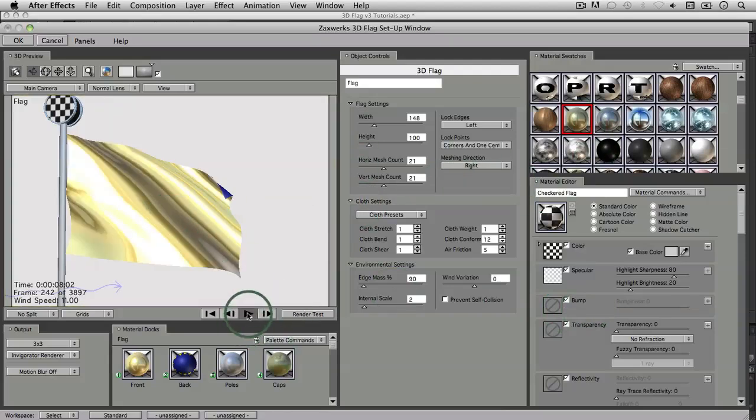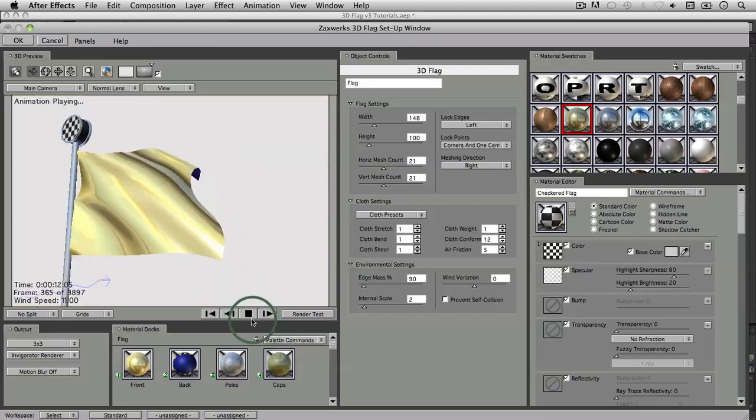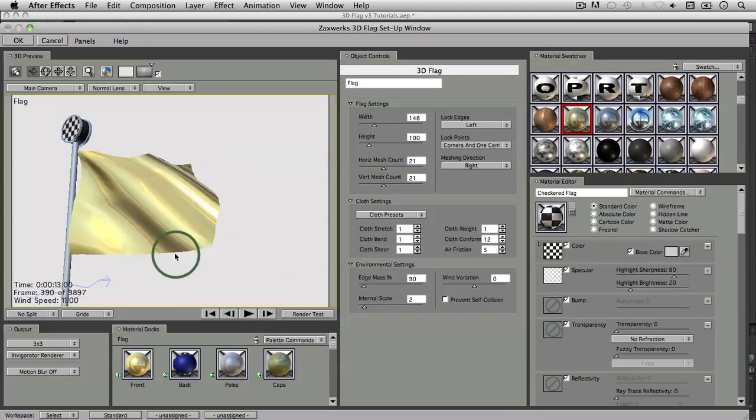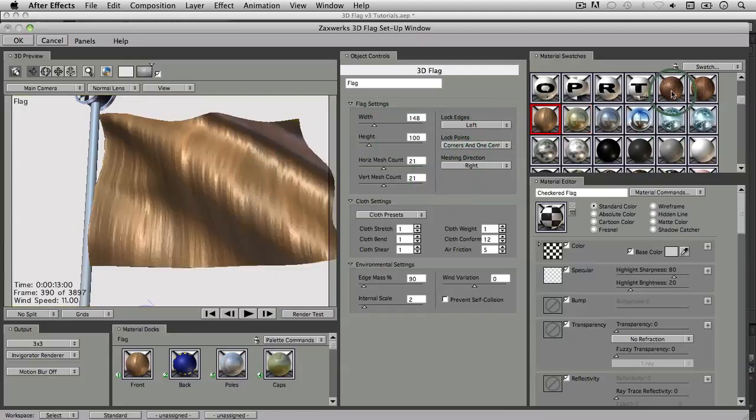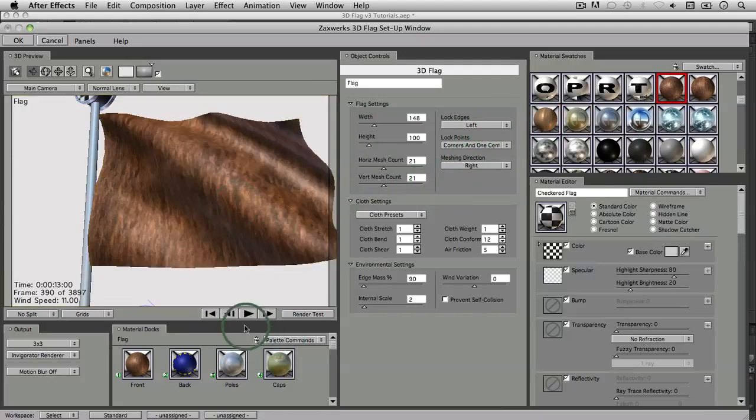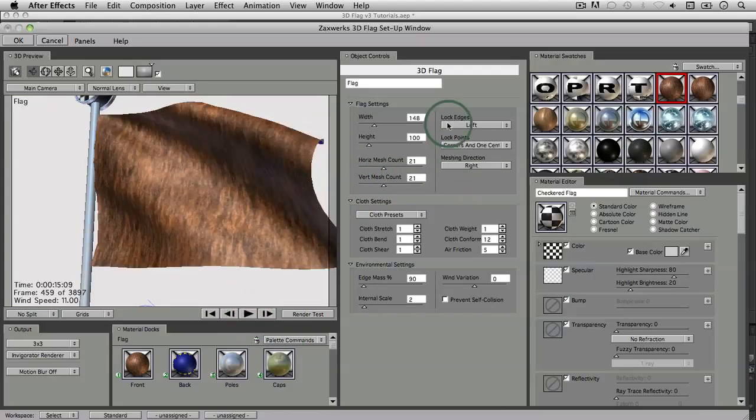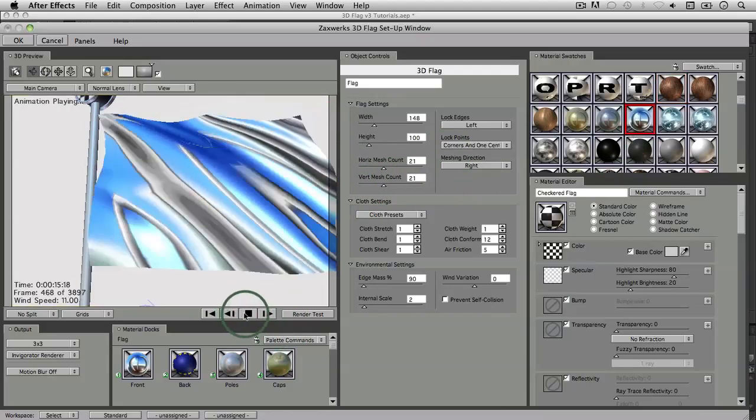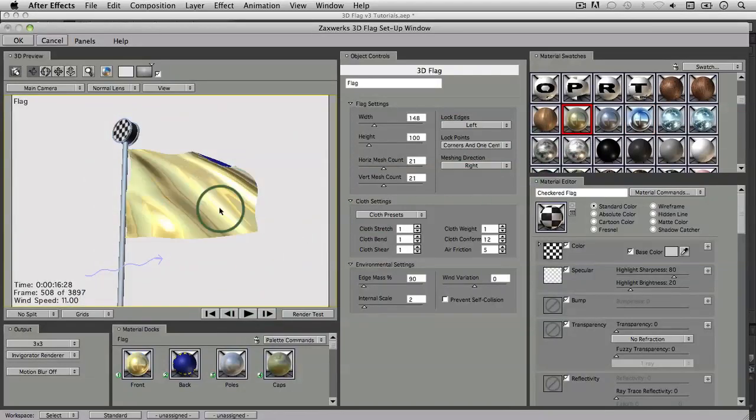Check this out. I love this, right? Woo! Shiny flag. Lots of fun. So let's see, or turn it into wood. That's not wood. Here we go. There we go. Make it a wooden flag. A wooden flag with chrome. There we go. Now it's a chrome flag. Okay. There's just too much silliness going on.